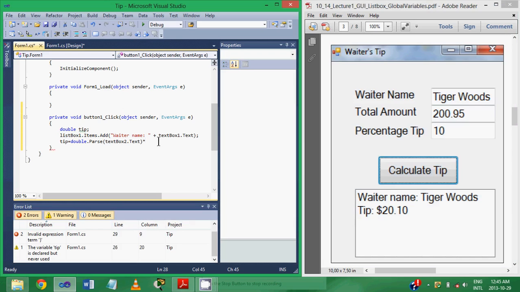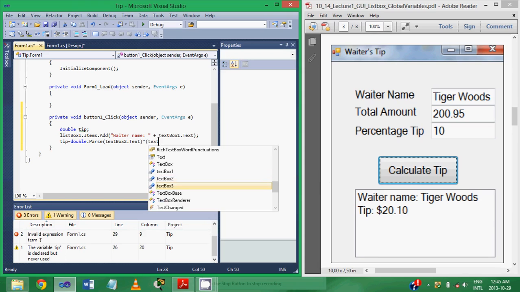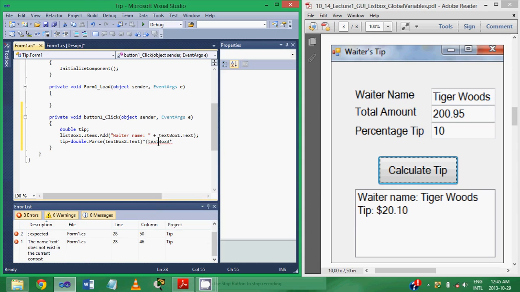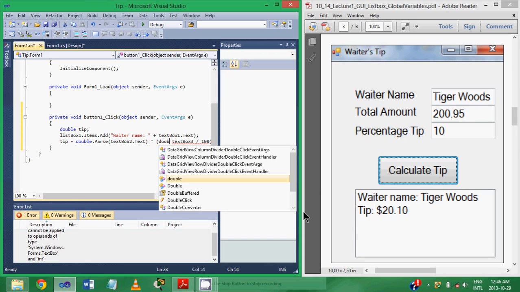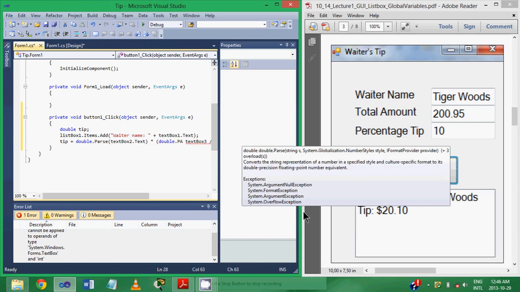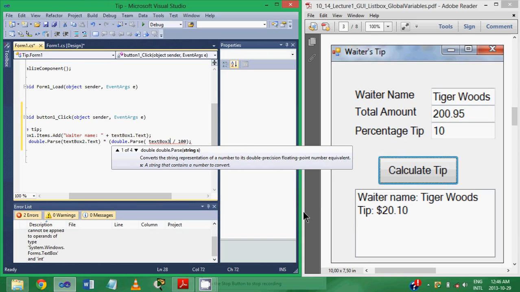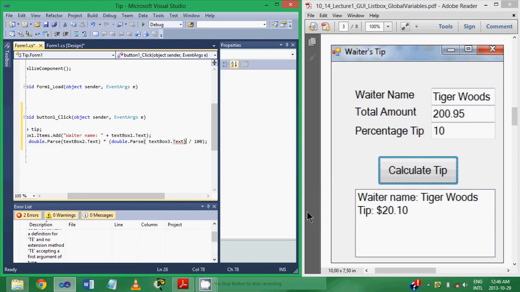So I should type inside, I will say text box 3 times 100, oh sorry, not times but divided by 100. Remember, to get the percentage of something we have to divide it by 100. So also here I have to put double dot parse because it is initially read as a string, so I should say dot text here, and then I should parse it.